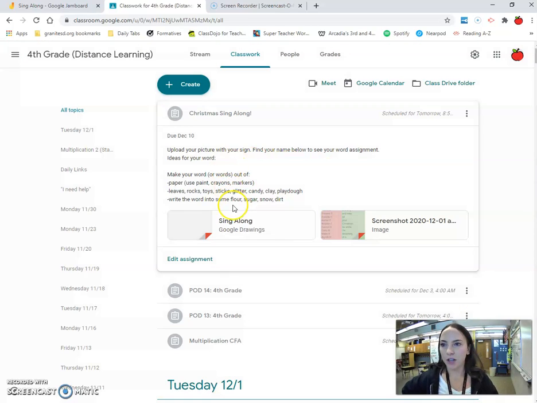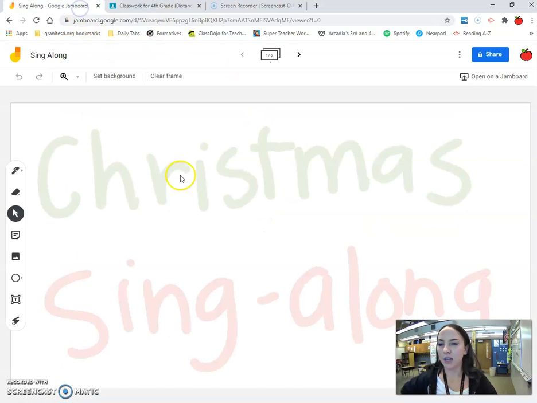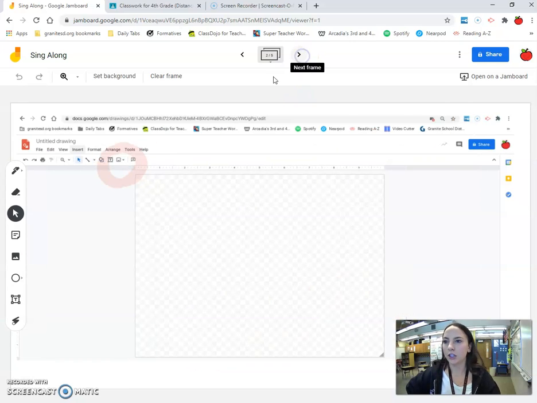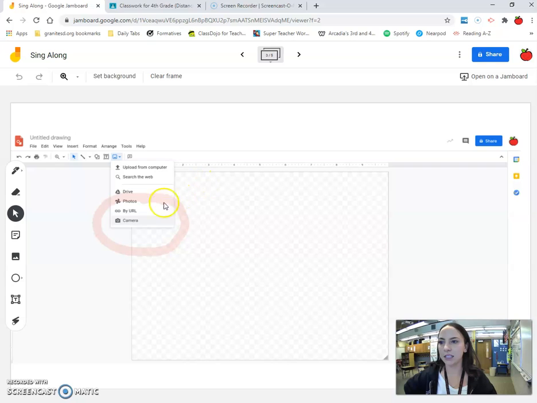The next part that you're going to do is open your Google Drawings assignment that's titled Sing Along. As you do that, in order to attach your image, you're going to click on this icon right here that I've circled in red. It looks kind of like a picture. When you open that, you're going to get this menu and you're going to click on camera.